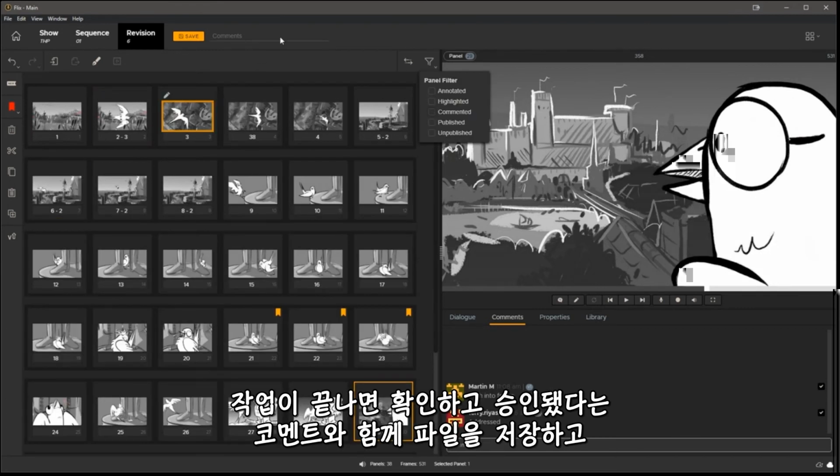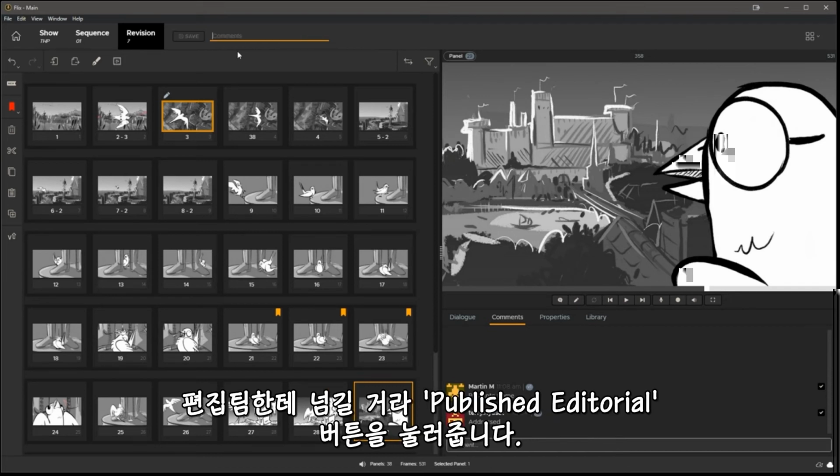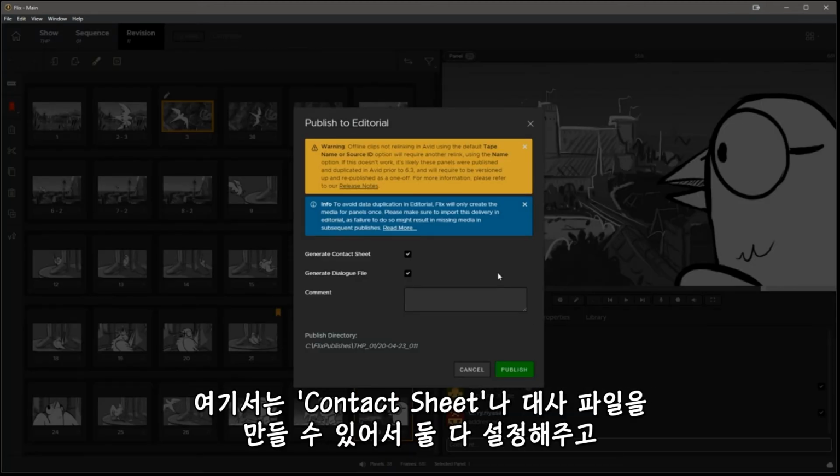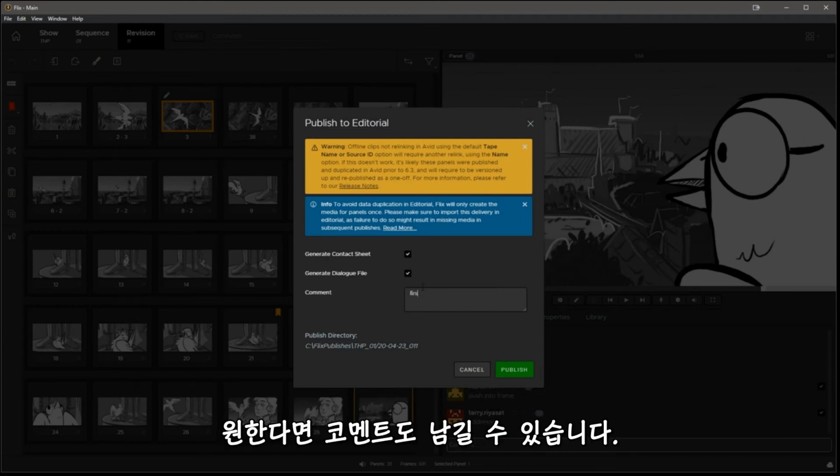Okay, at this point, everything looks good. I'm going to save this with a comment that it was reviewed and approved, and I want to send this off over to editorial. So I'm going to use the Publish to Editorial button. So from here, we have some options, and we can generate a contact sheet, generate a dialogue file. I definitely want those two on. And we can even leave a comment if we want.